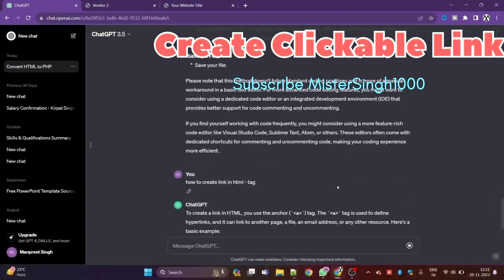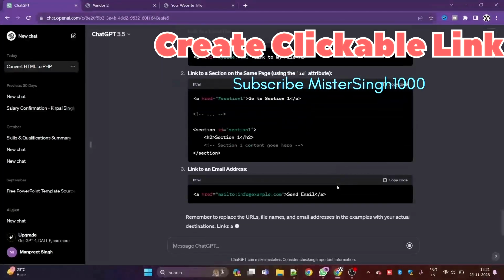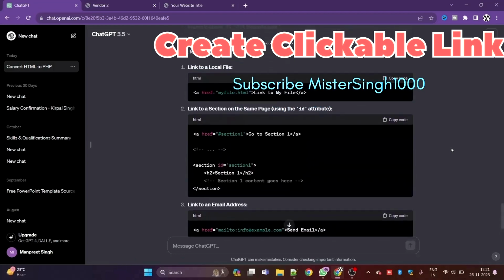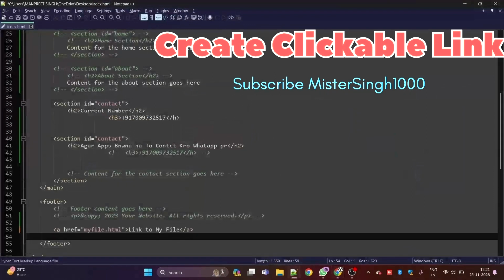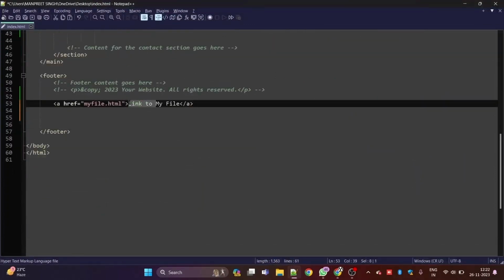It will show you an a href tag. You just copy that tag and paste it on your website. With this tag you can add unlimited links on your website, like navigating to Google, Facebook and any type of social media account.